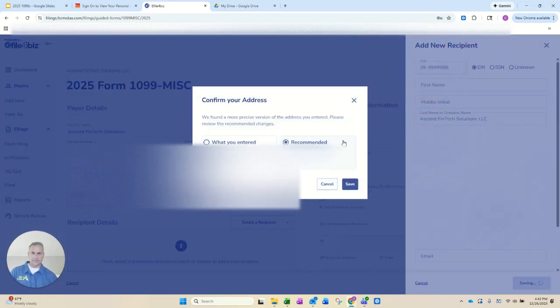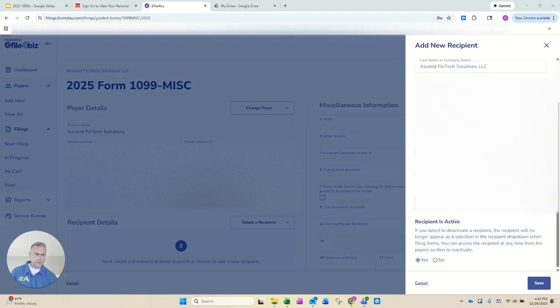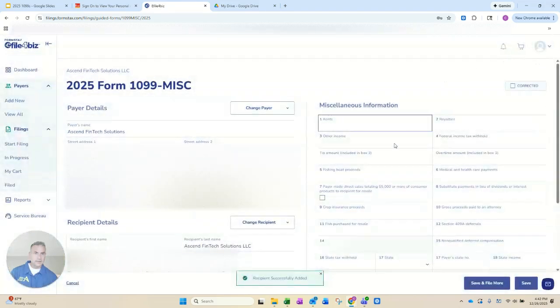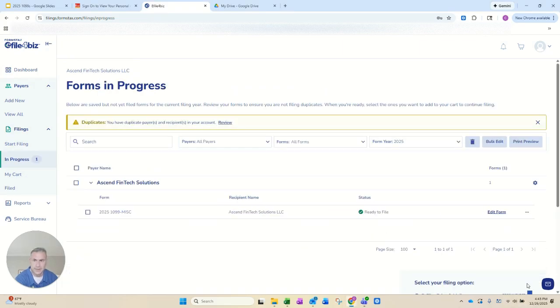So we'll click save, and then we'll take the recommended address. So we've entered this recipient here, save, okay. And now we've got the payer for this form 1099. We've got who the recipient is, and then what you paid him is going to go in this other income box. So let's just say we paid him $10,000. We would put that there. You can click save, and then you're done.